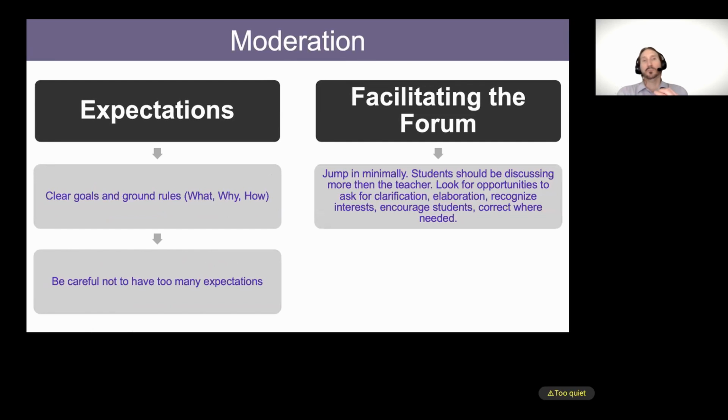And then once the expectations are clearly understood, you have the role of facilitating the forum, doing the moderation tasks. So when moderating, you really want to jump in very minimally for all the reasons that I said. You shouldn't be talking more than the students, but you're really looking for thought-provoking questions, and then you want to probe further. Ask your students to clarify their thoughts that they've already shared. Ask them to expand further on it.